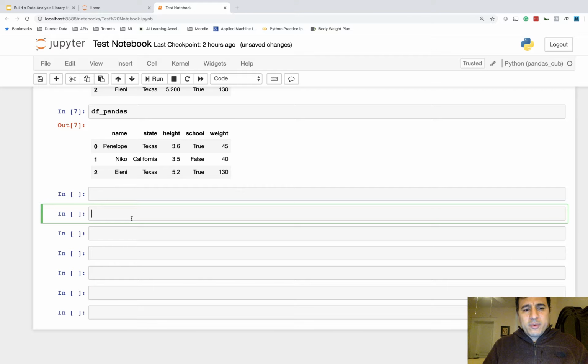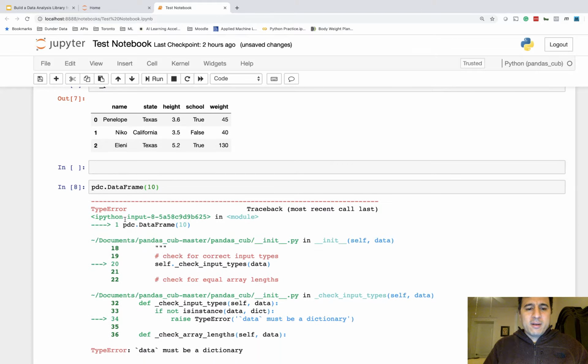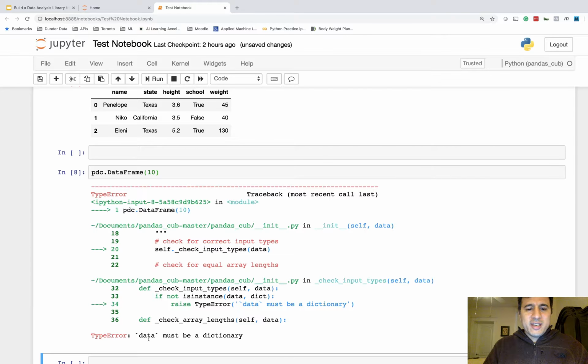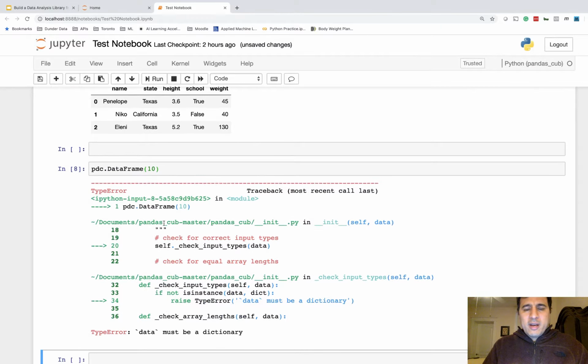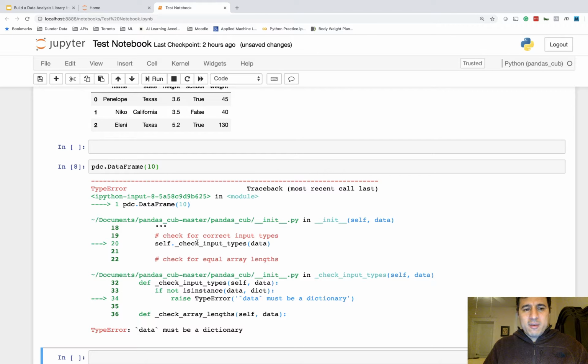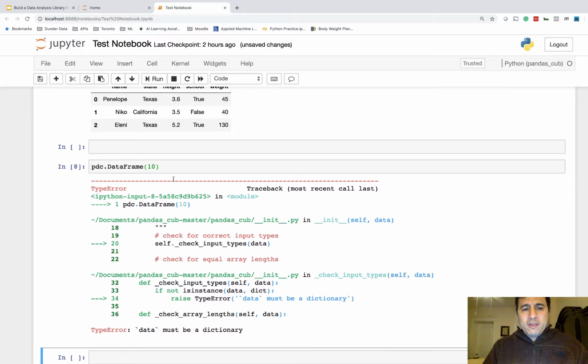Let me give myself a little bit more room. If I pass this, say, 10, 10 is not a dictionary, so I should get that type error that I just created. It says data must be a dictionary. Okay, great. Fantastic. That is how I check my code in the Jupyter Notebook. It lets me iterate pretty quickly.